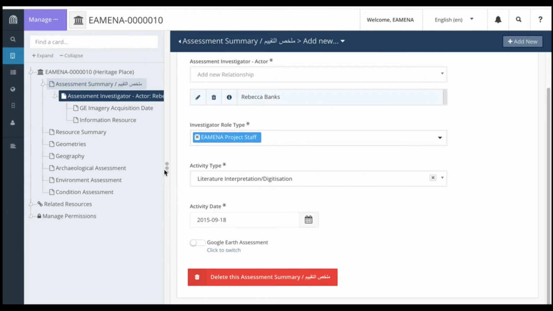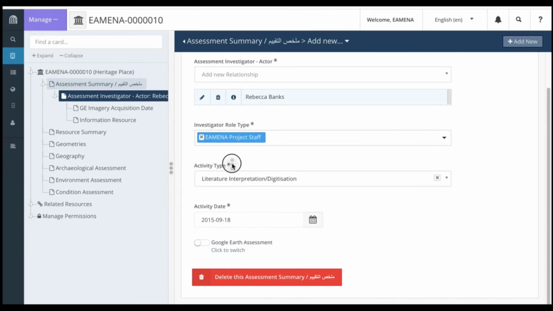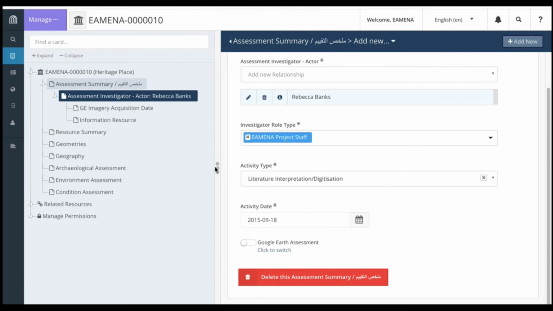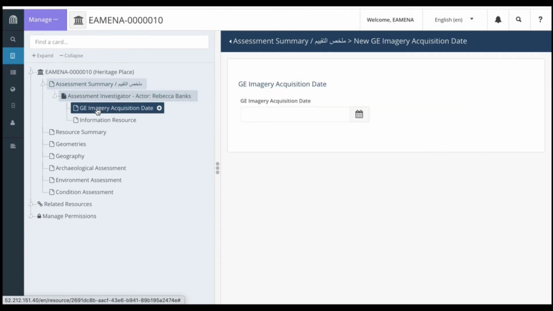Once I've clicked on the Add button, this has added the assessor, the investigator, and you can see this in the card tree over here. You can also see that there are two additional fields or field groups that have been added that I can now fill in if this is relevant. The first one is that of Google Earth imagery acquisition date. So which date was the Google Earth imagery from? In this case, this is not relevant because I have not used Google Earth imagery, at least not for this assessor.